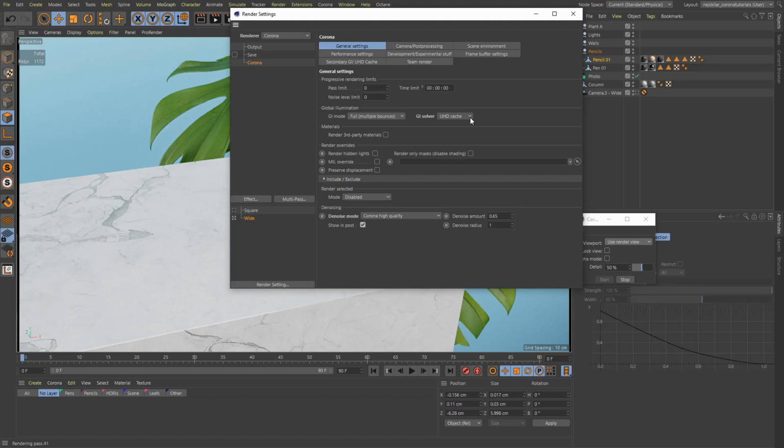Now, in this case, because it's a really straightforward scene with not a lot of complex GI bouncing, I'll just quickly switch back the GI solver to a path tracing one, as that will make the interactive viewport refresh a little bit faster, as it doesn't need to calculate the UHD cache, which for this scene, we don't need anyway. If it was an interior, that'd probably be a different story, and we'd probably want to stick to the UHD cache.